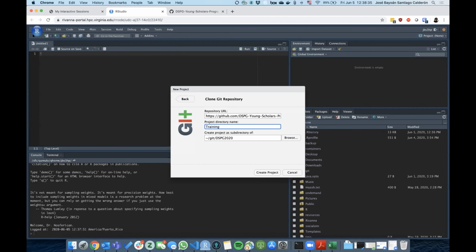Everyone good so far? File, new project, version control, Git. I get up to here. I paste that. I can use tab to get the autocomplete. Basically, we'll just name it whatever the repo name is. And then I select where I want to clone it to. So here I'm just cloning it under Git. And then I just have a folder here, DSPG 2020, but you can just keep it under Git. And I'm just gonna go ahead and click create project.